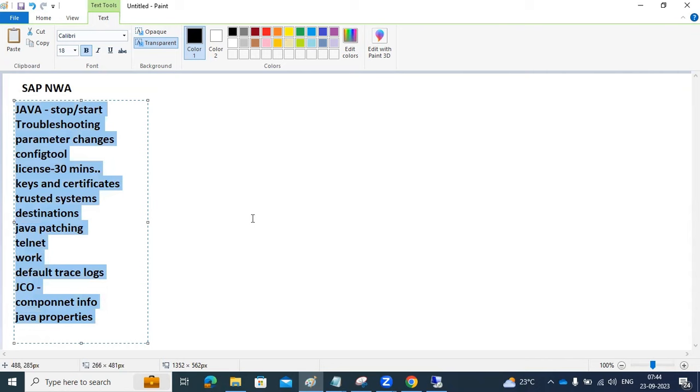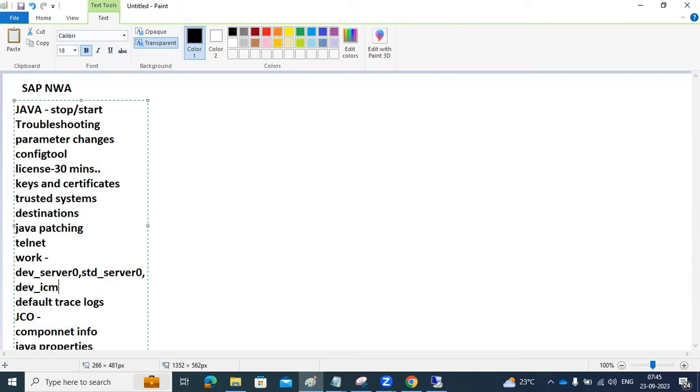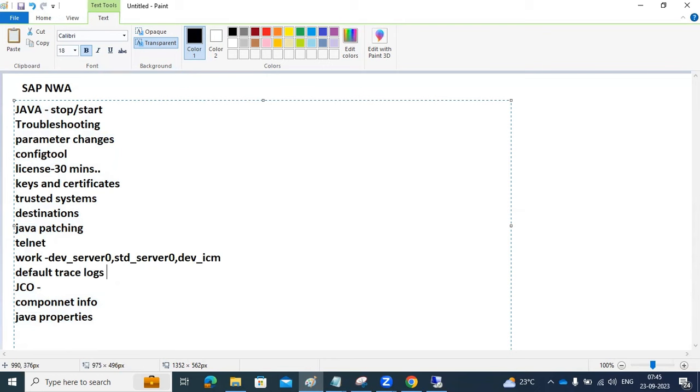Stop and start issues, and the way to check the logs. You need to check the work directory. In the work directory, you have to tell the dev_specific log. Sometimes they may ask you about dev_server0, std_server0 and dev_ICM. These are very, very important log files. In most interviews, they may ask what log files you may refer to here.